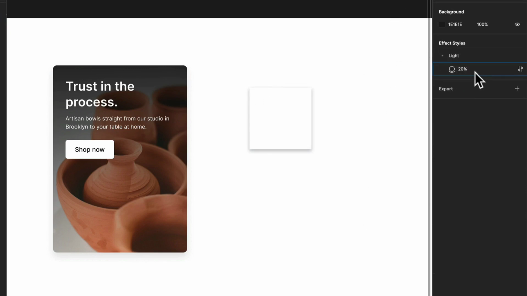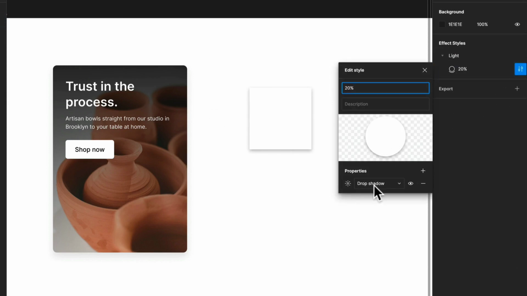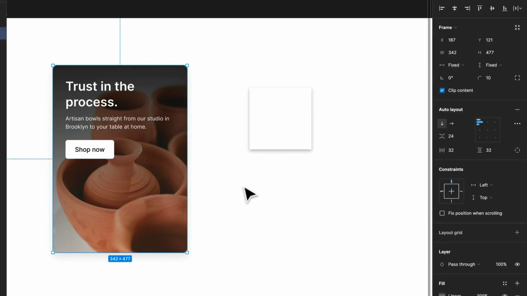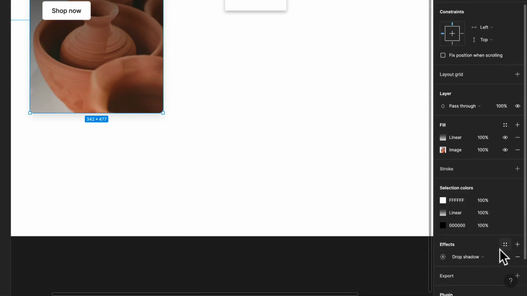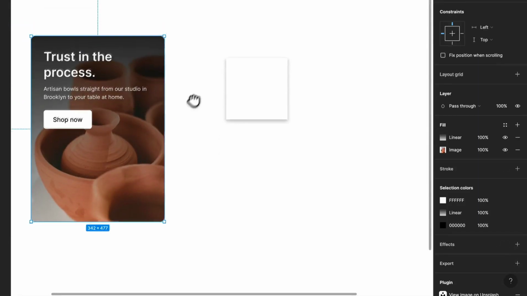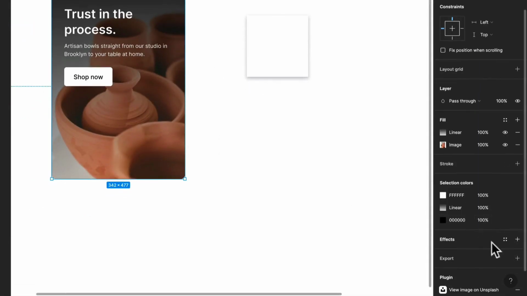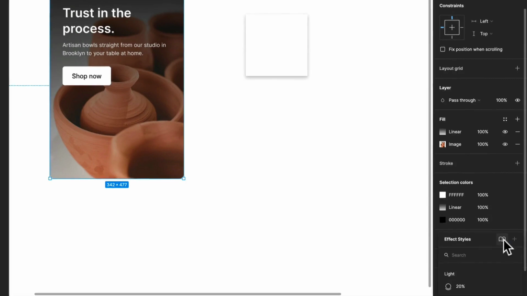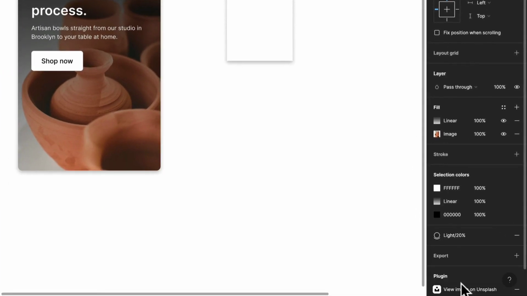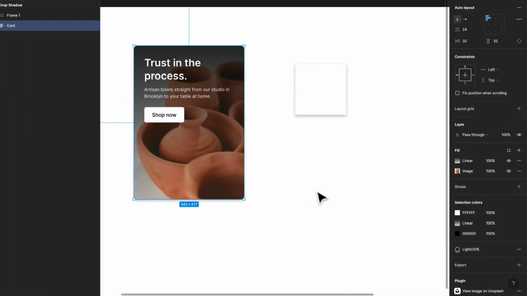I can go in and I can see that style right there, and I can edit it if I want to pretty easily just by going into the properties over here. So if I have my frame over here and I remove that effect, I can go ahead and go into my effects over here, go to my styles, and then apply it. And there you go. That's how you work with effect styles.